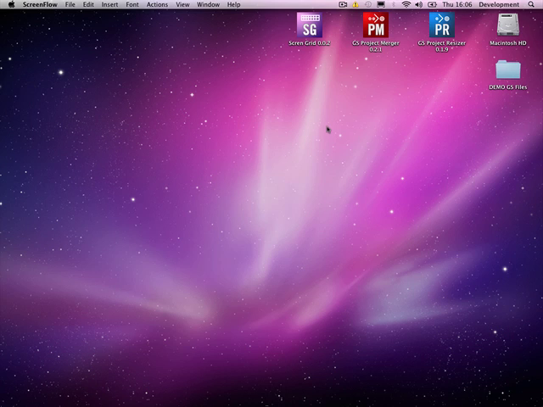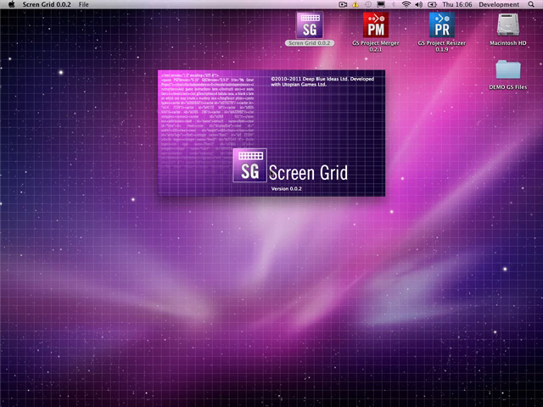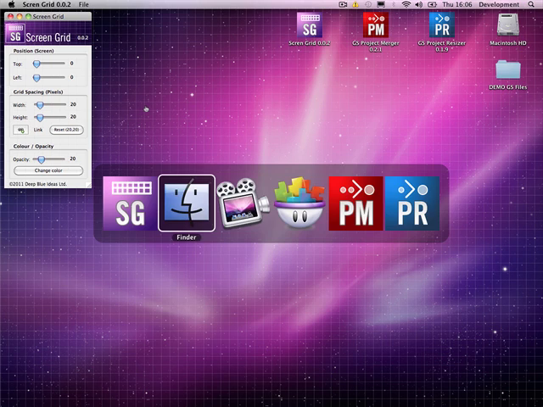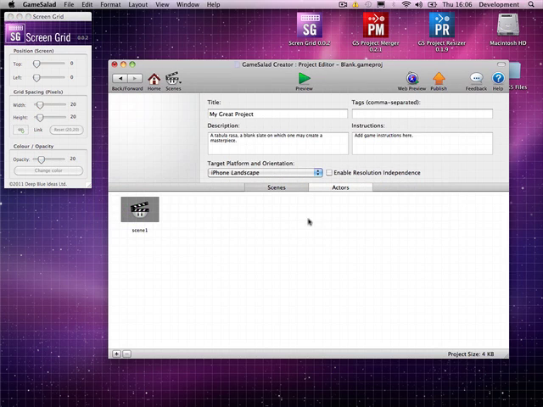Thought I'd show you one of our new tools, the Screen Grid application. Basically what it'll do is put a grid over the whole of your Macintosh screen, so no matter what you're doing underneath, you still see a grid on top. We did this really so we could see what we're doing in GameSalad, so we could see a grid. So if I just pop on over to GameSalad now.